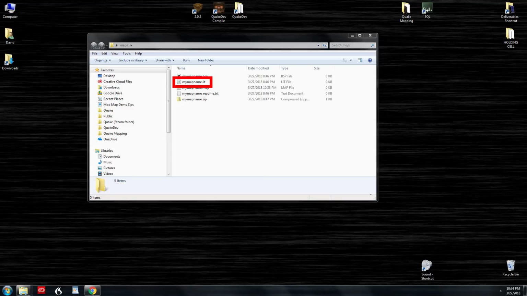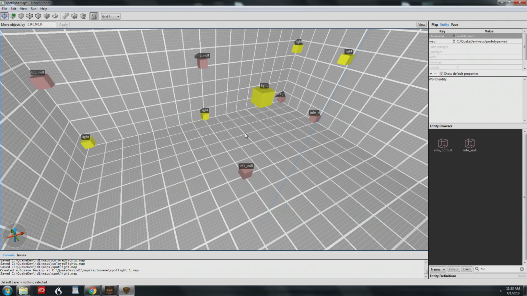And just a reminder that when you use colored lights, you need to include the .lit file that the compilers generate when you release your map. So let's talk about spotlights.